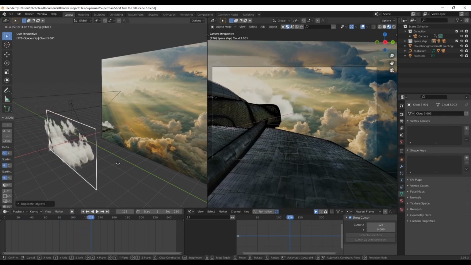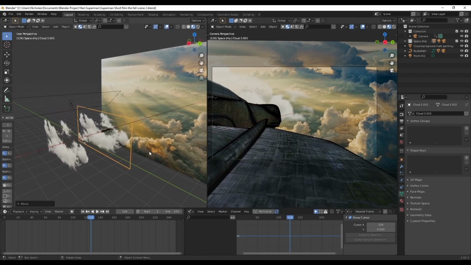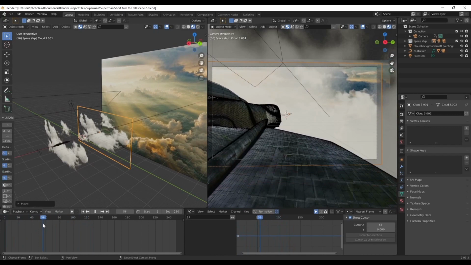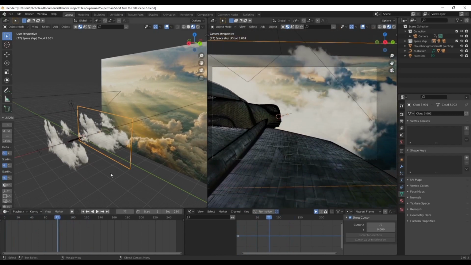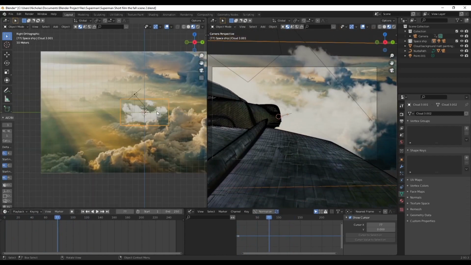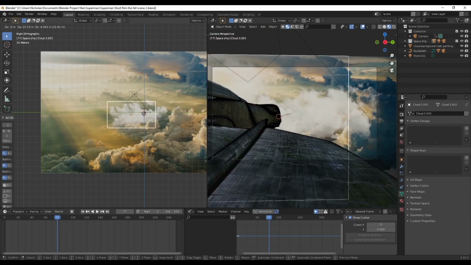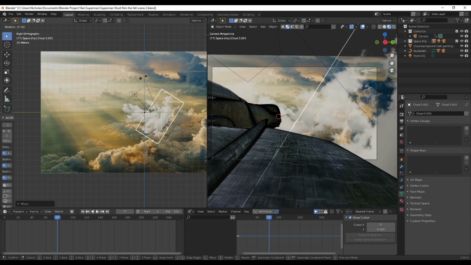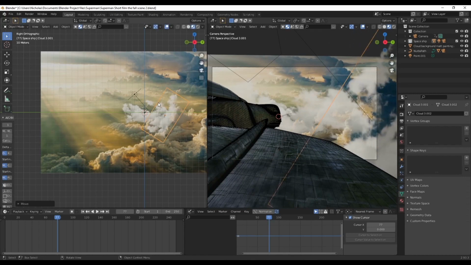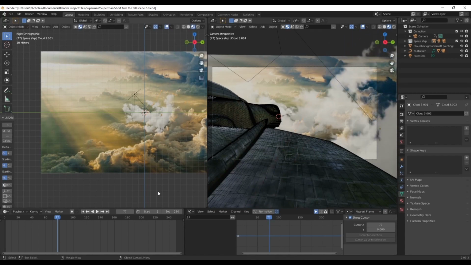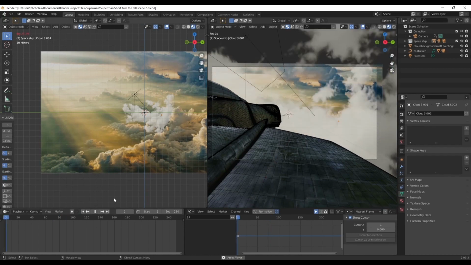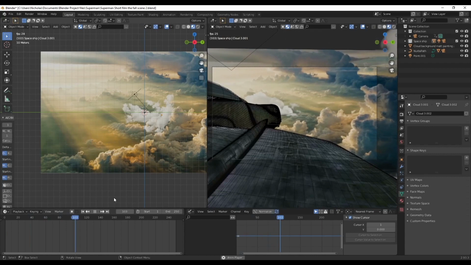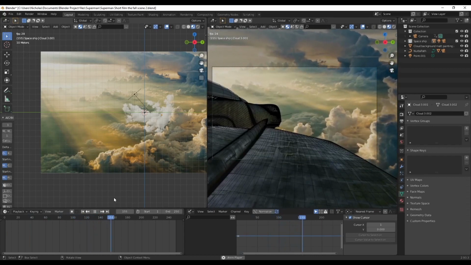We can duplicate that first one by pressing Shift D, enter, and just move it forward. Add some more clouds into our image here. And this is looking epic. We can just move it around a bit to give some variation and maybe rotate it. Let's play that again. 1, 2, 3.